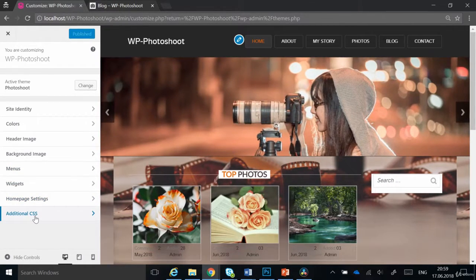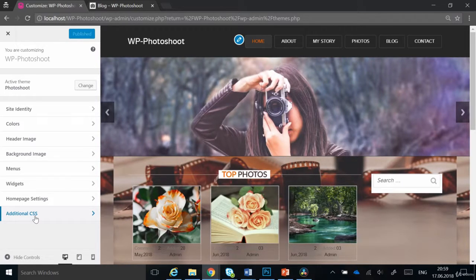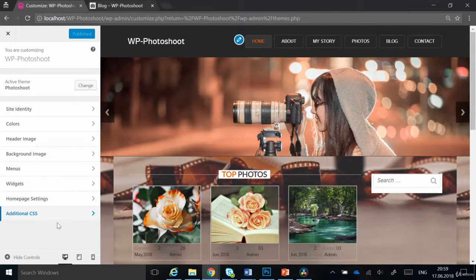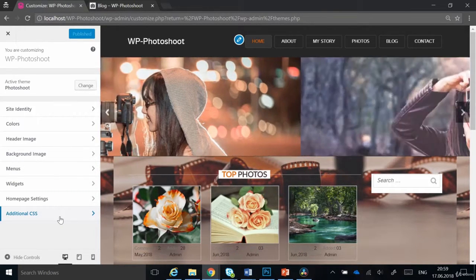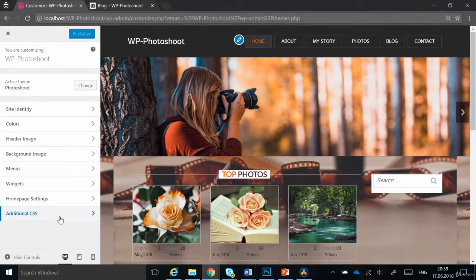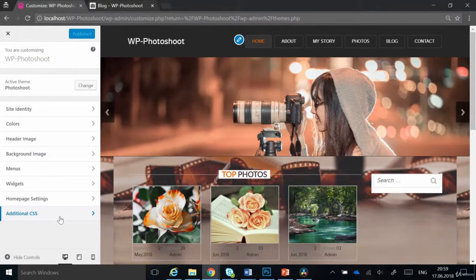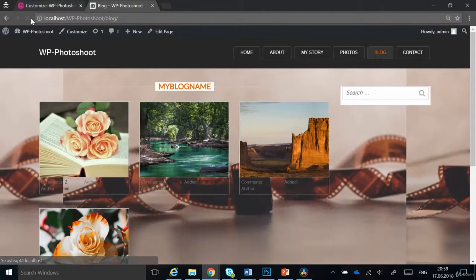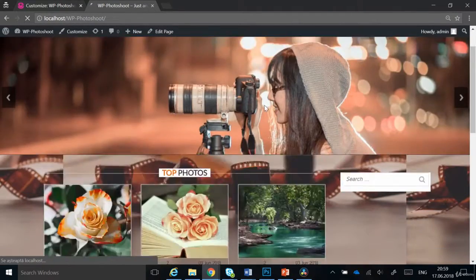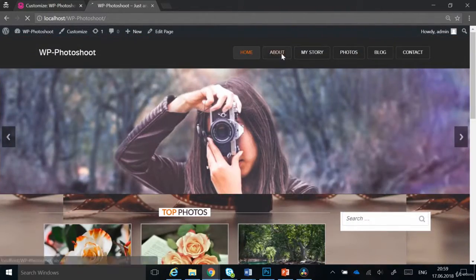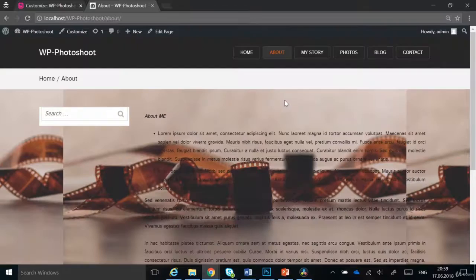And the additional CSS is for those who are familiar with programming. If you're a complete beginner, then you don't need this tab. You can only use it once you have a knowledge of it, and then you can make changes to the theme itself, which is a really cool thing. Okay, now let's refresh the site to see what it looks like. And I hope you're pretty happy with that.